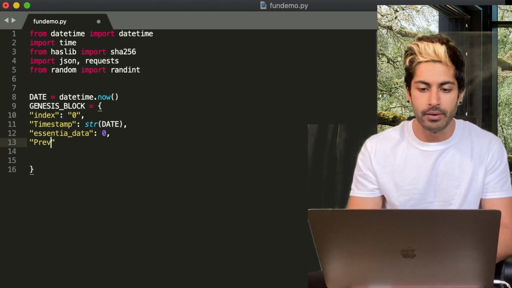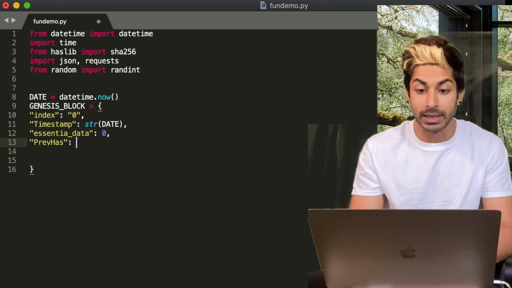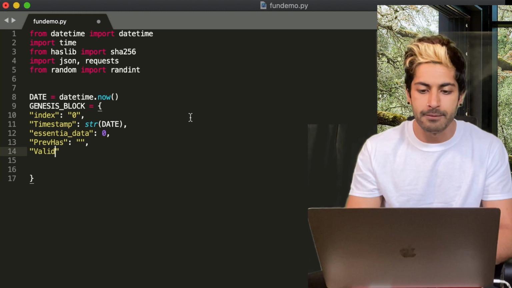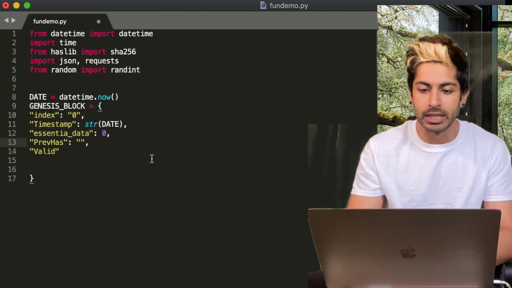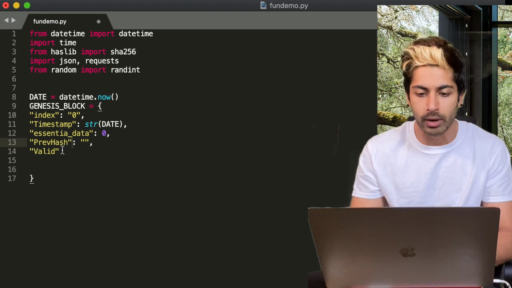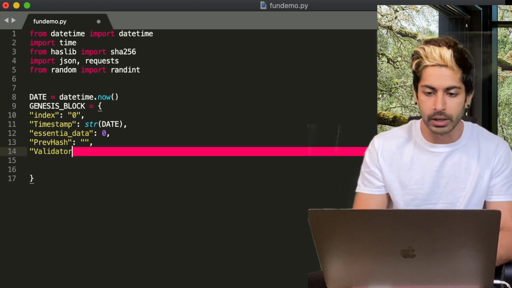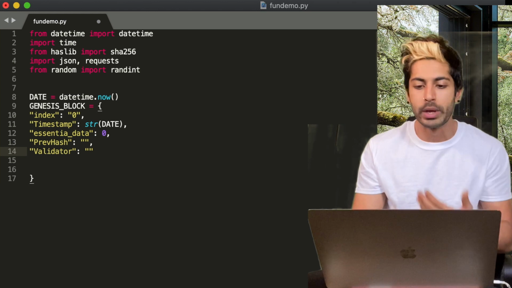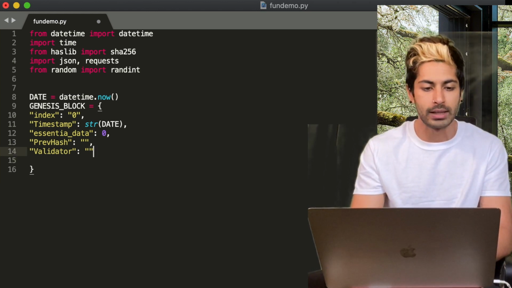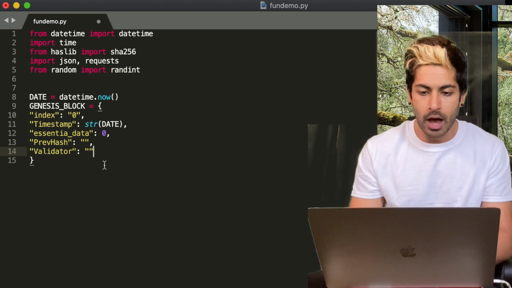And lastly, we'll have a pointer to the previous hash, because it's a chain of blocks, each pointing to each other. And lastly, a validator. Now, the validator is going to be the address of whoever is validating these coins. So that's going to be different. Whoever's staking the coins, we could also call them miners in a proof of work based blockchain. So we have our validators here. And now that's our genesis block.